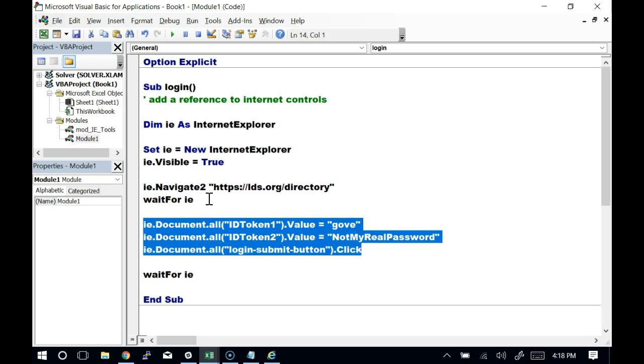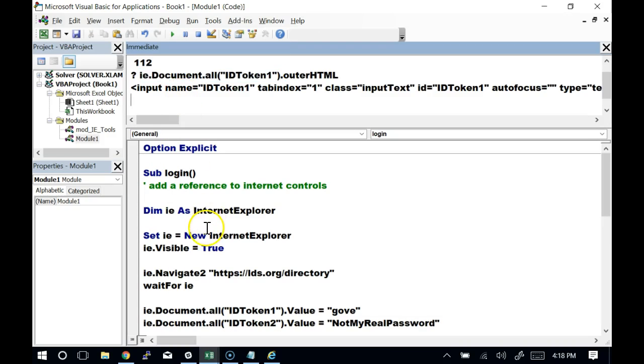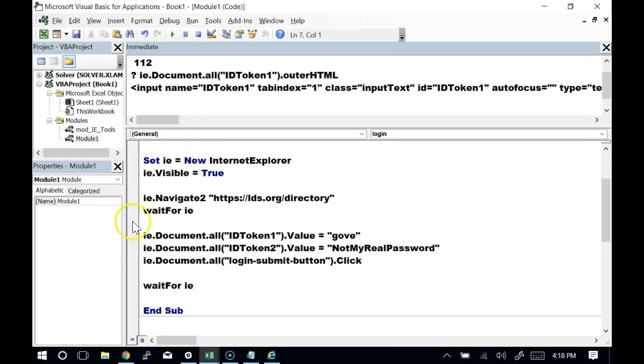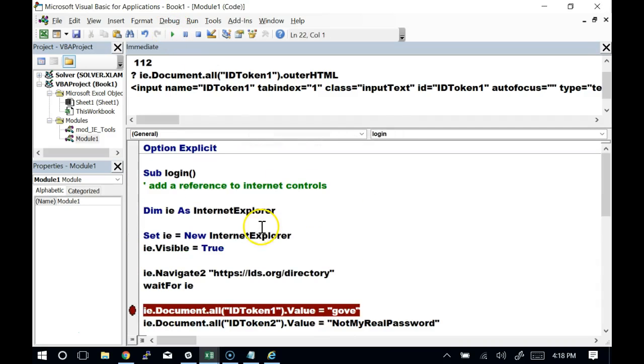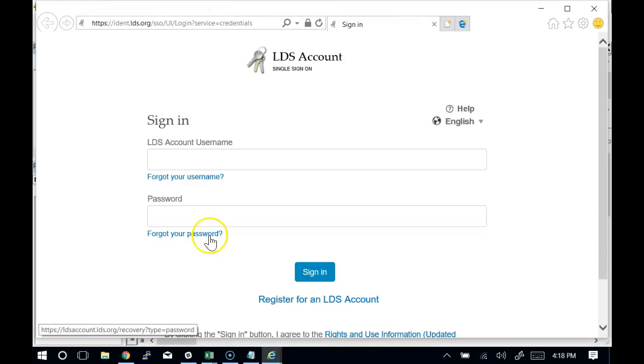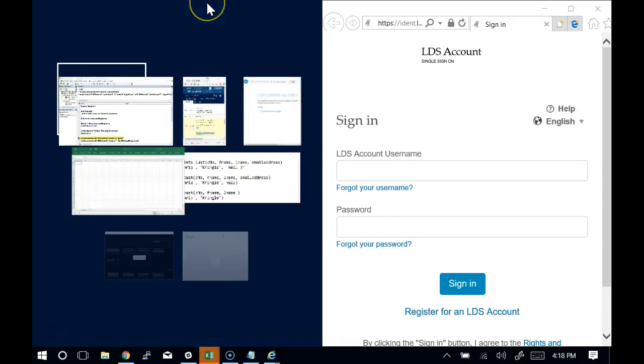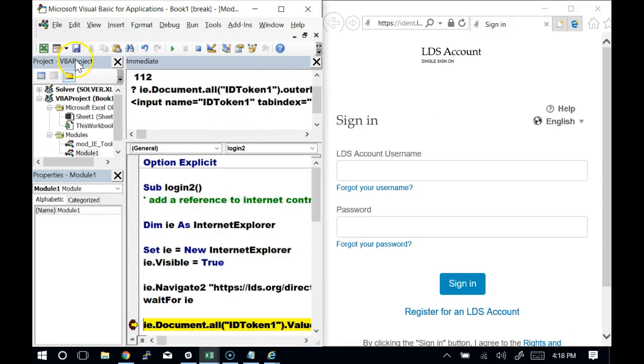In that case, we would want to keep looking at the page until we got to where we were trying to get. Let's go ahead and run this right up to here. Instead of hard coding it, we're going to let the user type it in. So I'll put a breakpoint right when we're getting ready to put the code in. I'm there at my breakpoint now.